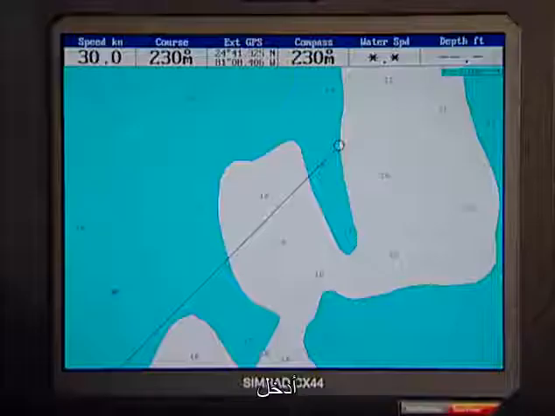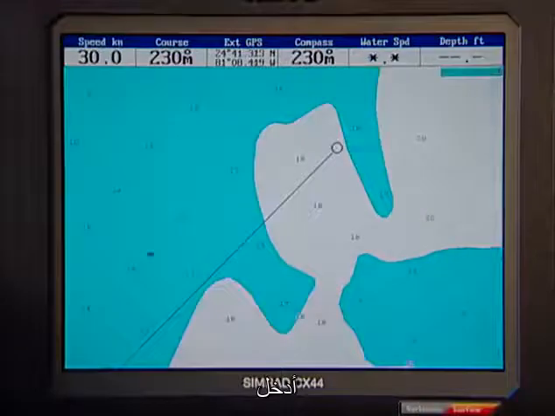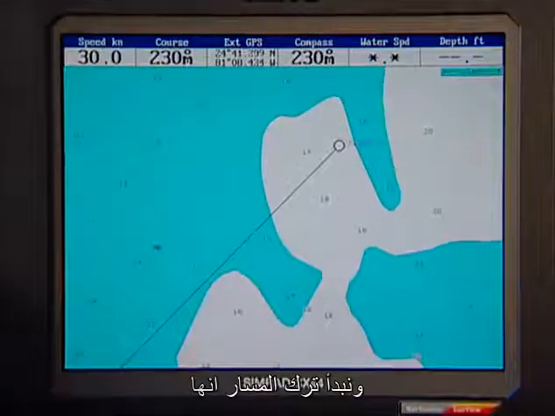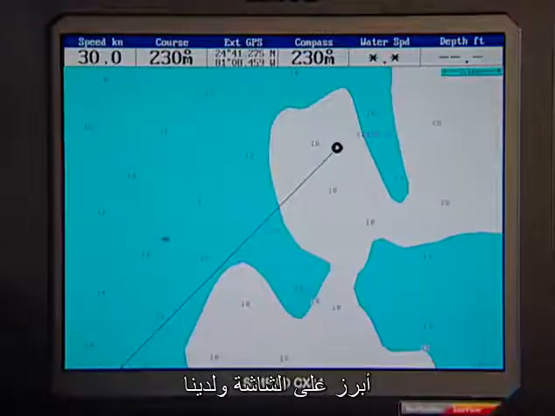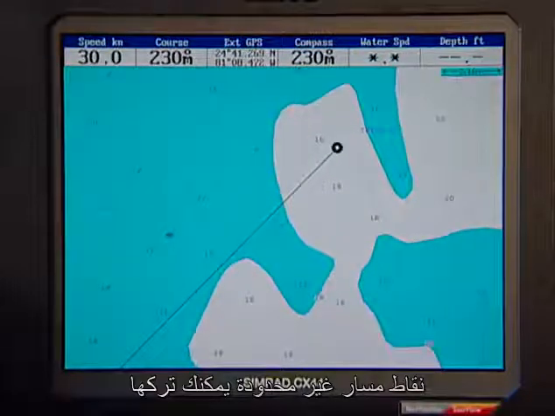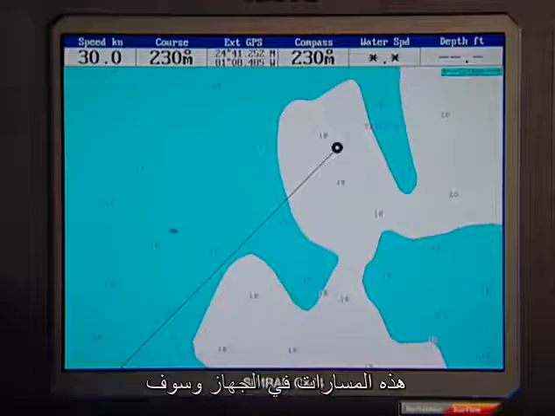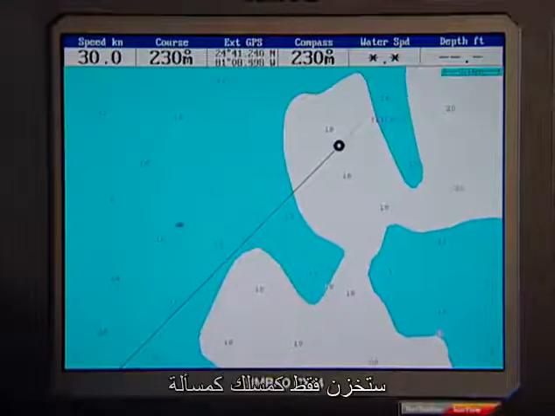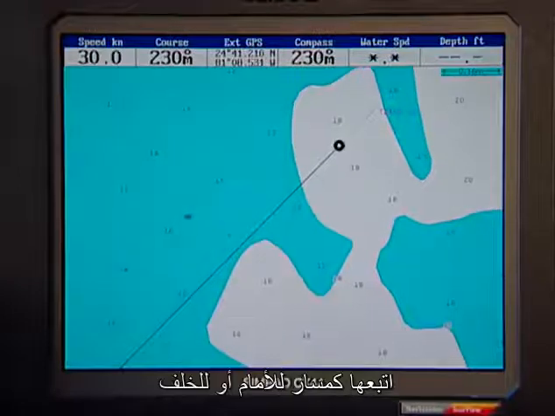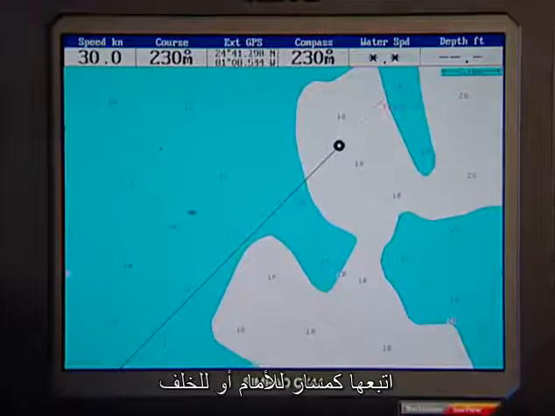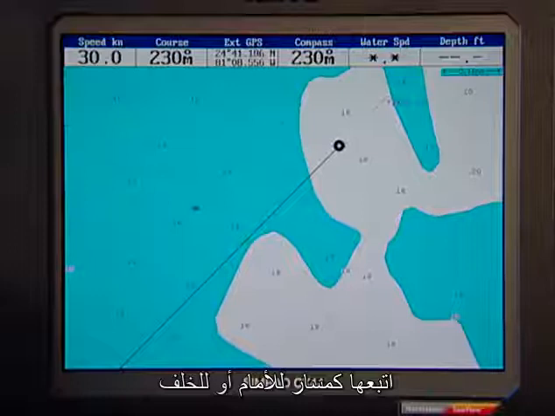Split, enter, and we start leaving a track. It's highlighted on the screen. And we have unlimited track points. You can leave these tracks in the machine and it'll store just as a route. As a matter of fact, you can select a track and follow it as a route, forward or reverse.